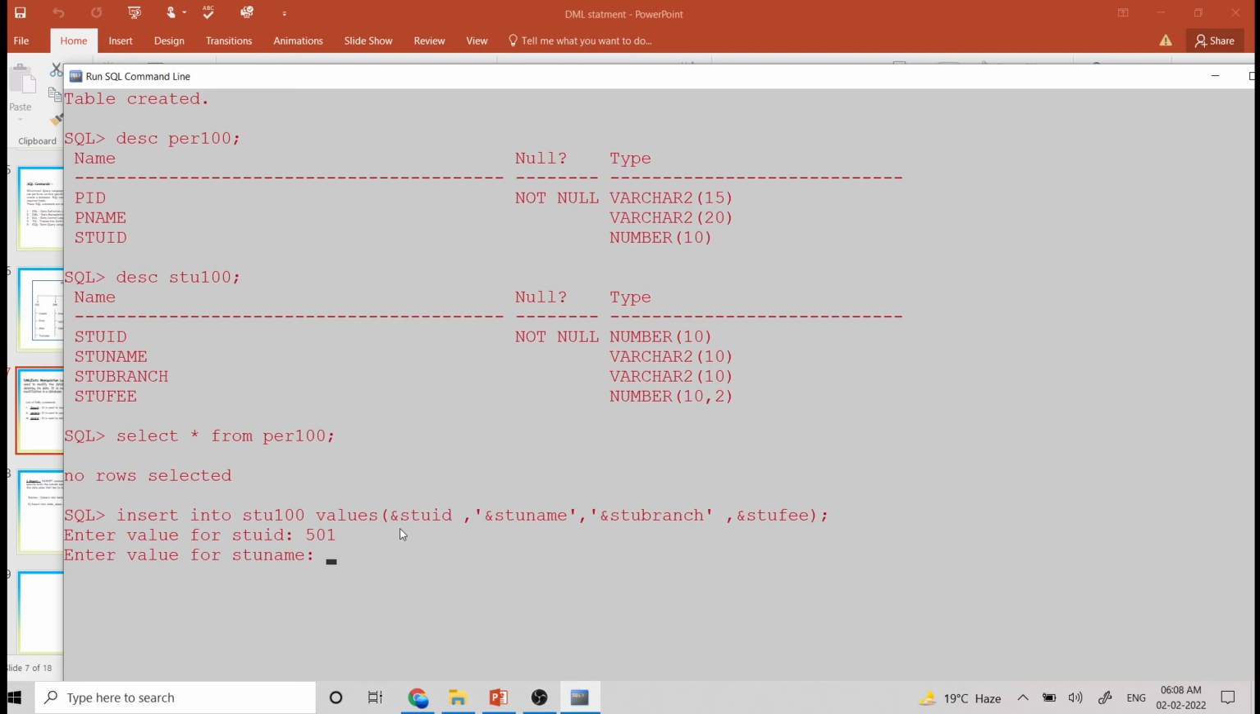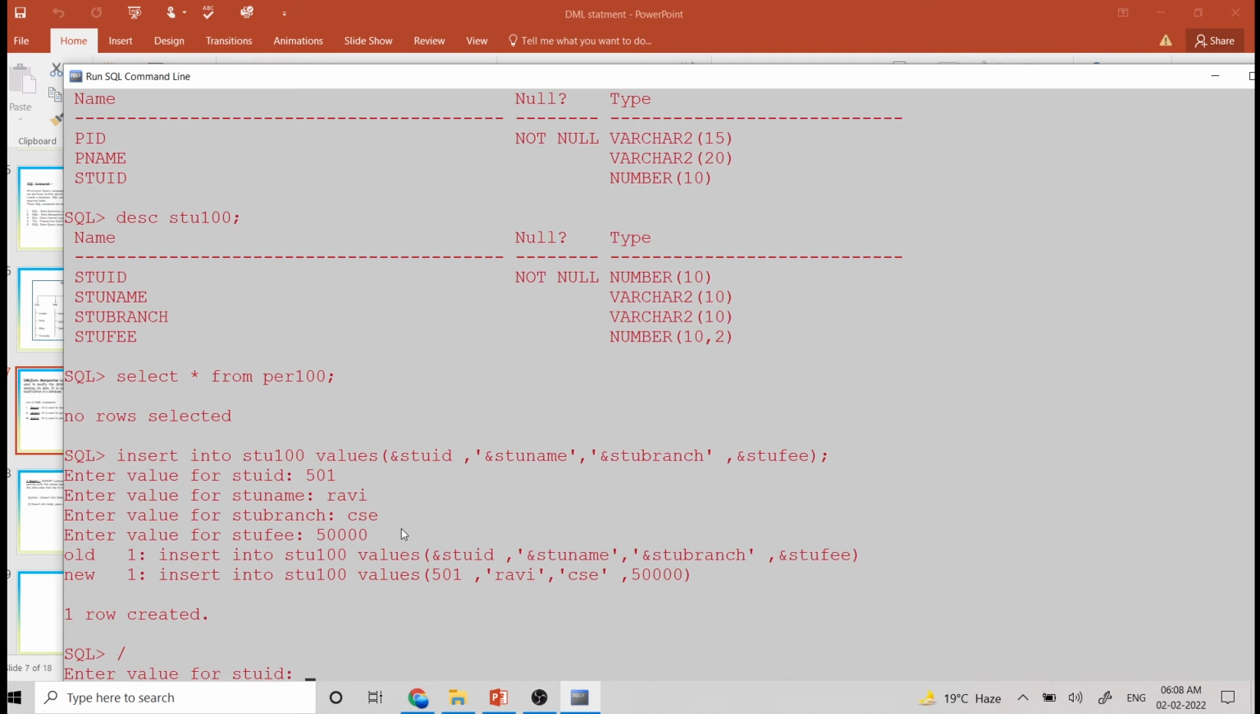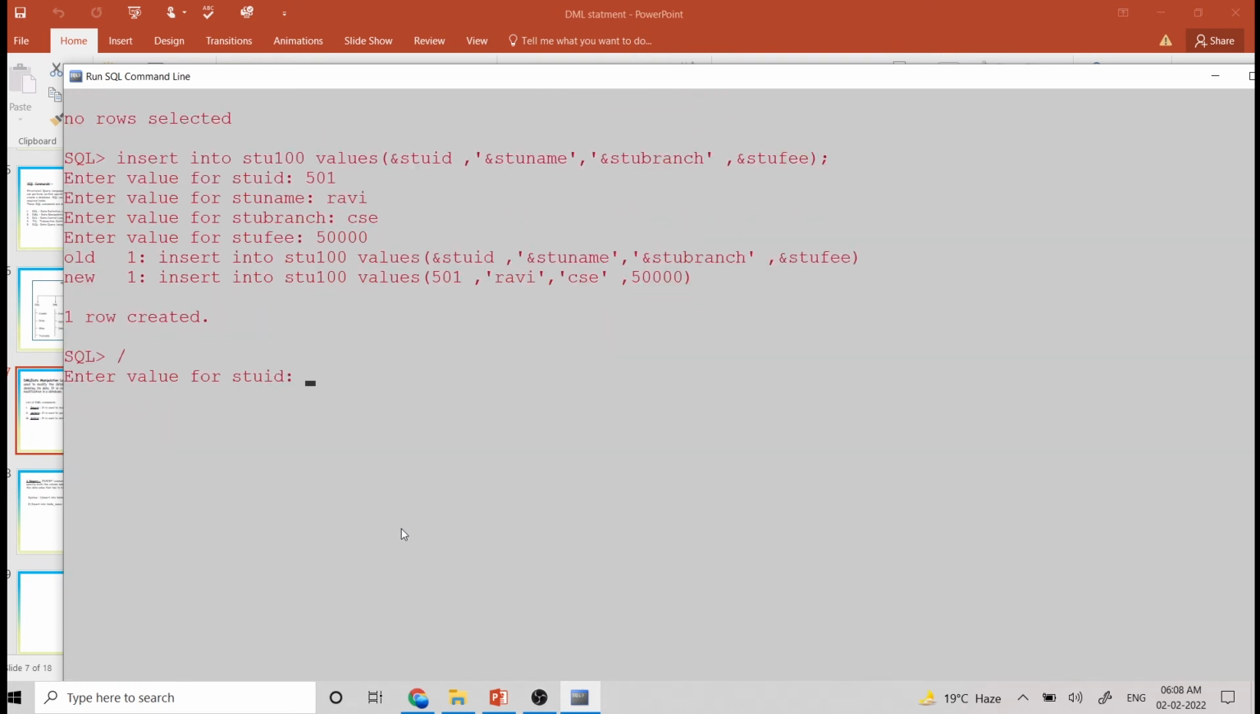Student name is Sam Ravi. Student branch is CSE. Student fee is around 50,000. Okay, one row created. Again, forward slash, enter student ID 401, student name Ramu, student branch ECE, student fee some 45,000.